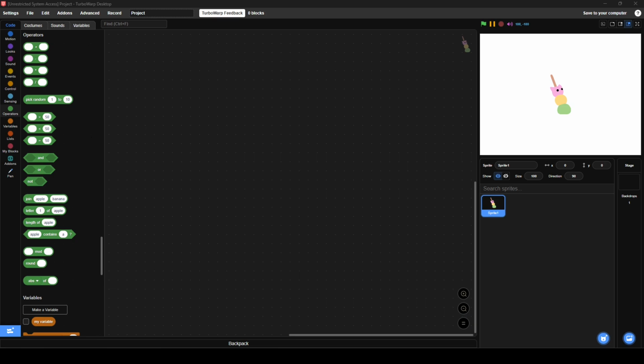A lot of you have been asking me to make a tutorial on engine sounds in Scratch, so that's exactly what this video is about. I will do this in TurboWarp, but everything you see here can be replicated one-to-one in vanilla Scratch, so you can just follow along.